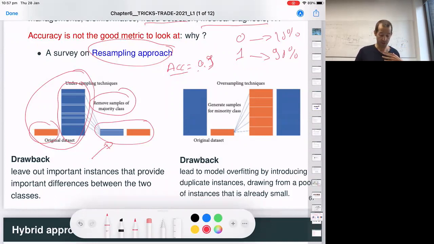Or you can do some oversampling. So for the minority, you replicate the data. But it also has some trouble. Yes, you need to do both, because afterwards you also have some trouble. No, not the test, for the validation. So the test data, you don't need to.